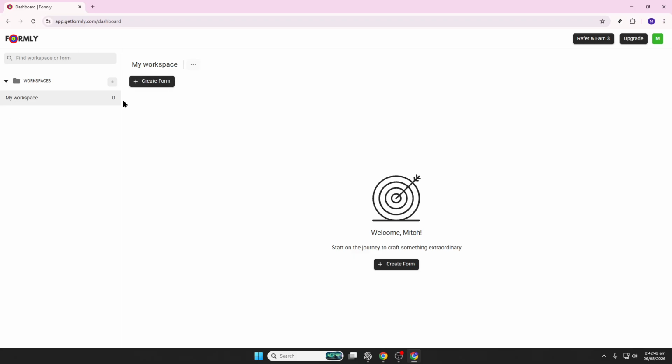When the dashboard opens, take a moment to familiarize yourself with the layout. You'll typically see the main navigation areas and the sections where you can manage your workspace. This is helpful for new users because it gives you a quick understanding of where everything lives before you start building anything. Next, head to the area where you can begin creating or managing forms.